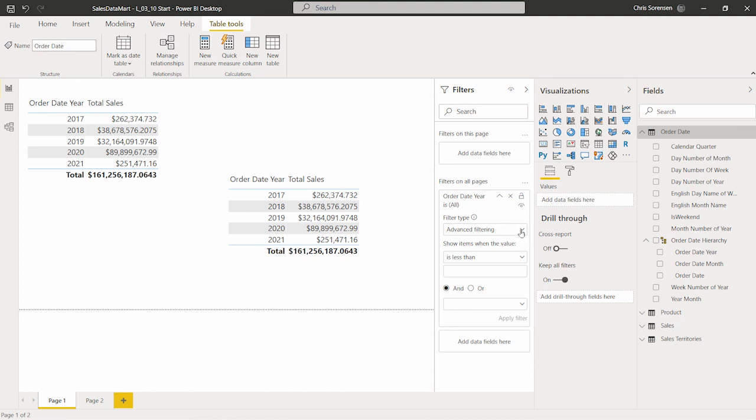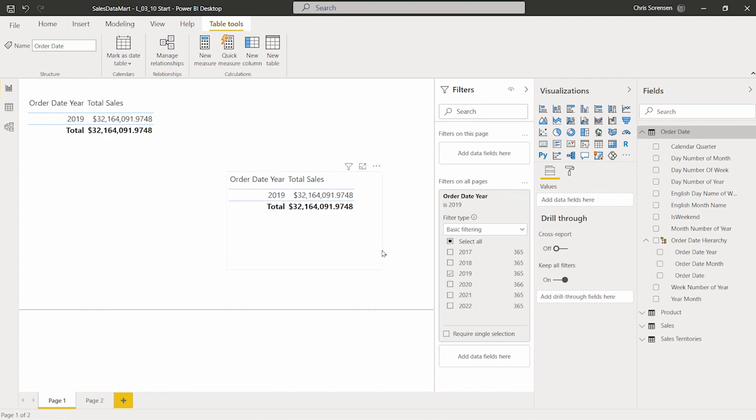I'm going to choose the drop-down box next to filter type and say basic filtering. And here I'm going to choose the year 2019. All right, so I go ahead and choose 2019. You're going to notice that both the visuals on this page accepted that filter of 2019, as does the visual over on this page. And that's because we applied the filter at the all pages level, which means all pages and all visuals on the pages will accept that filter unless we explicitly keep it from happening. For now, we're just going to allow that to cascade down and all of those to be accepted.